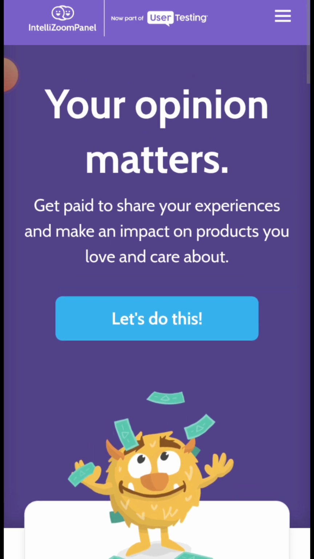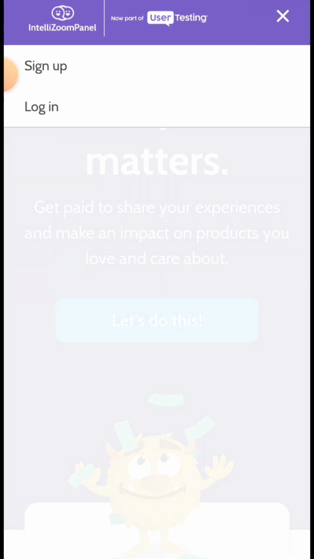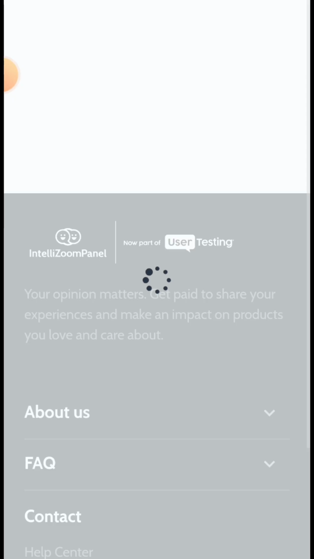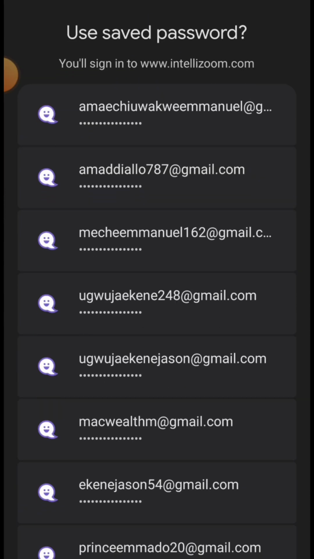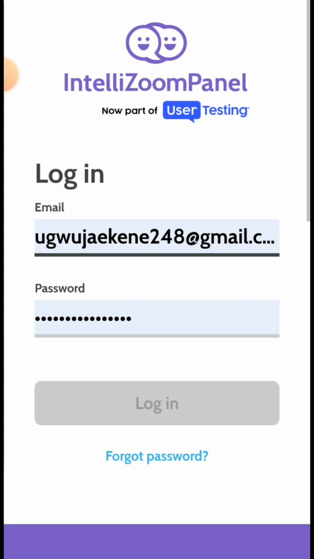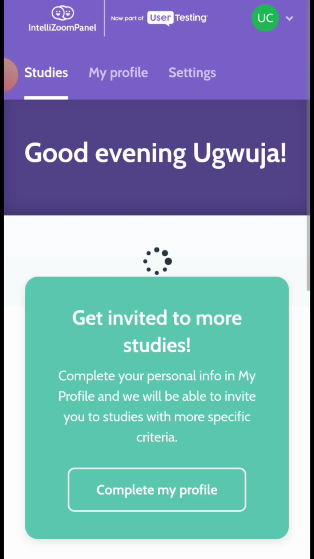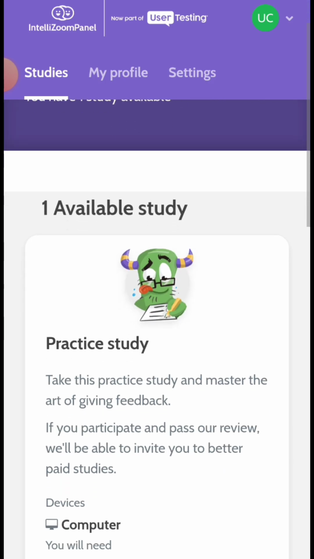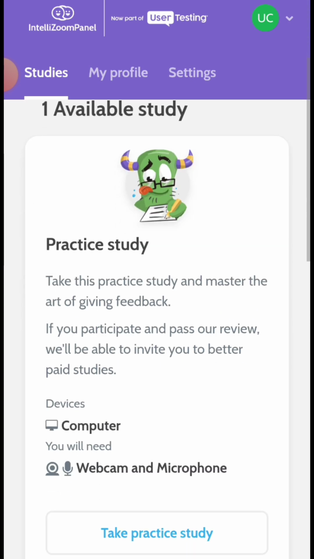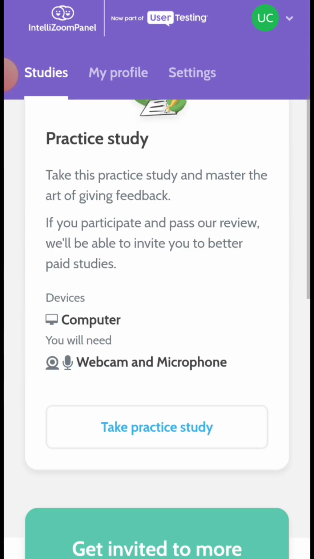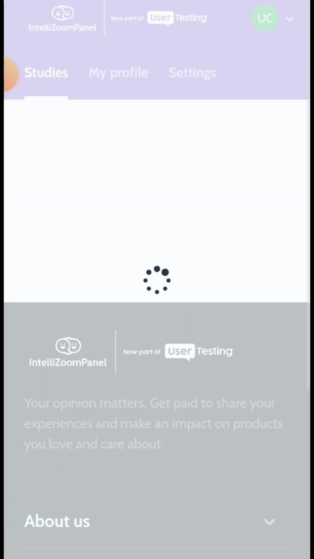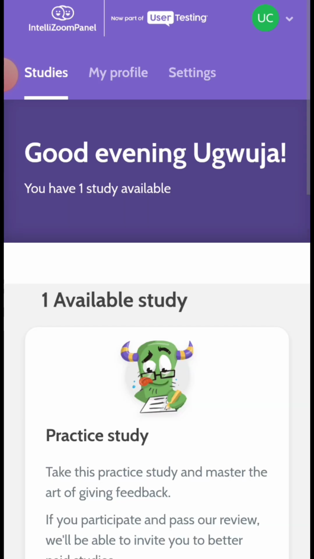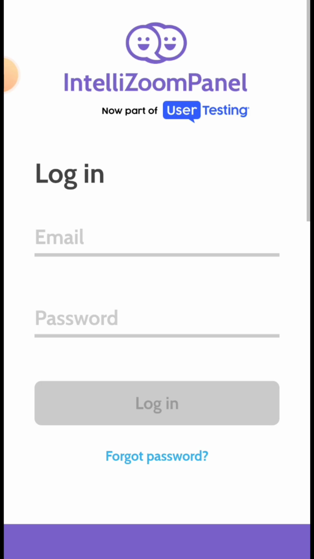So this is the site. For example, let me log in to show you some of my own and how it looks. Let me log in now to see how many studies I have. The one available here now is one study. There's no study for this one, so I've already answered many of them for today. So let me check another account. Let me log out from this one and log into another account.